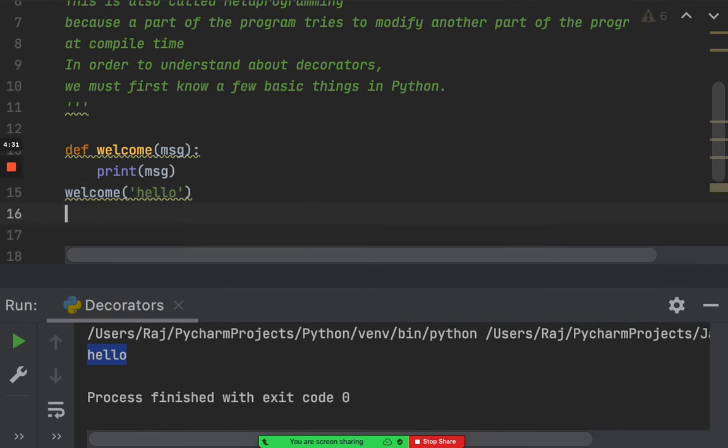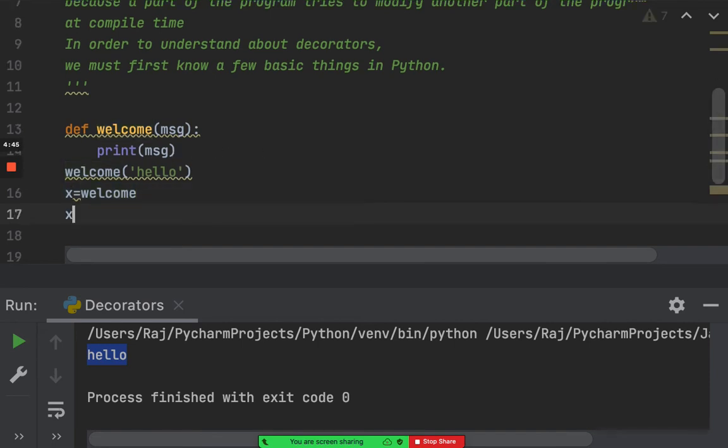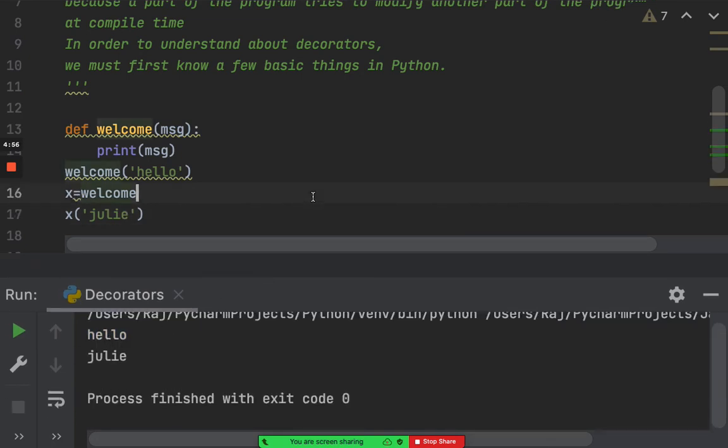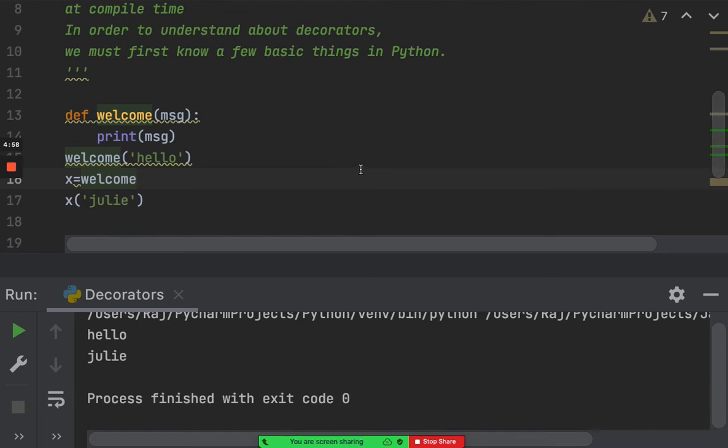Now what if I say x is equal to welcome? I would not call welcome; I would just assign the name of the function to x. When I say x of, let us say, hello Julie, and execute this, I would get hello Julie. How does this happen?